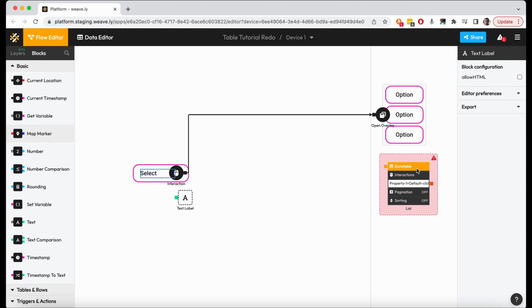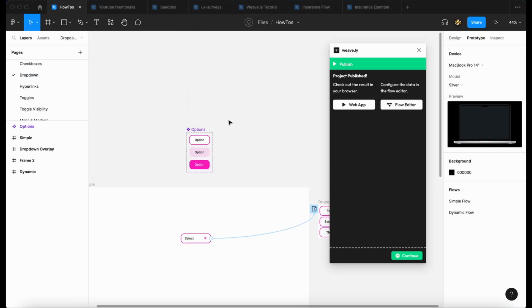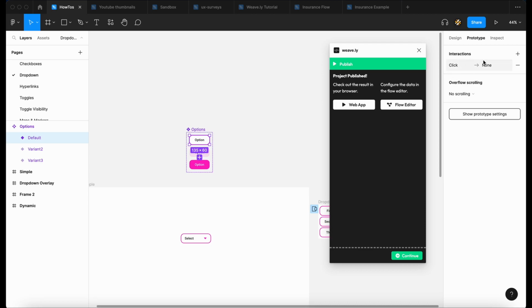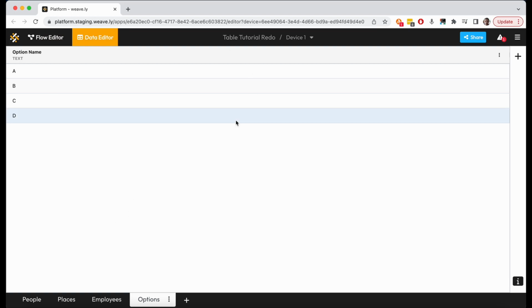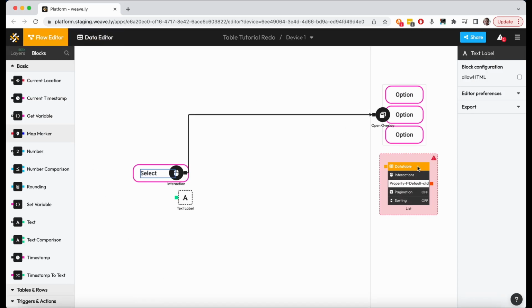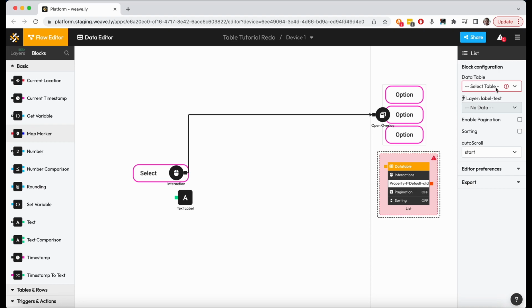So one thing that you'll note about this list block here is that we have an interaction enabled. So if we go back to our design here, you'll notice that our mother components have an interaction specified, which allows us to catch whatever the user presses and dynamically select the data accordingly. What I mean by this is that we have a data table here. So you'll need a data table, of course, if you want to do dynamic dropdowns. We've created an options table with 4 rows, A, B, C, D. This is also the table, of course, from which we'll be using the schema.